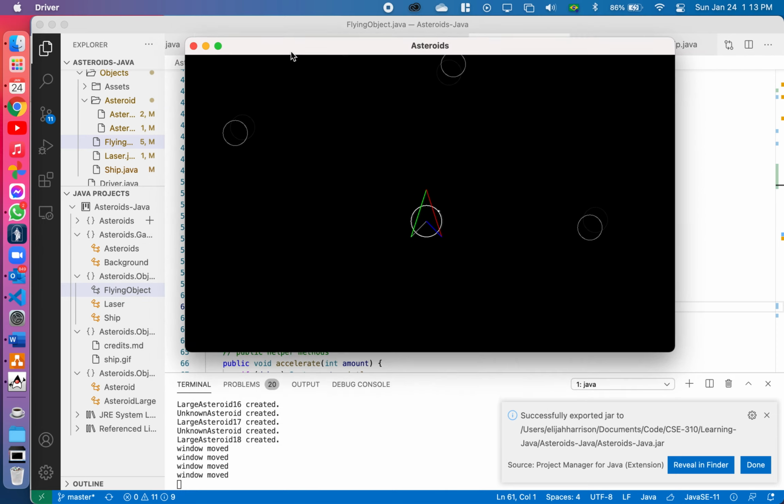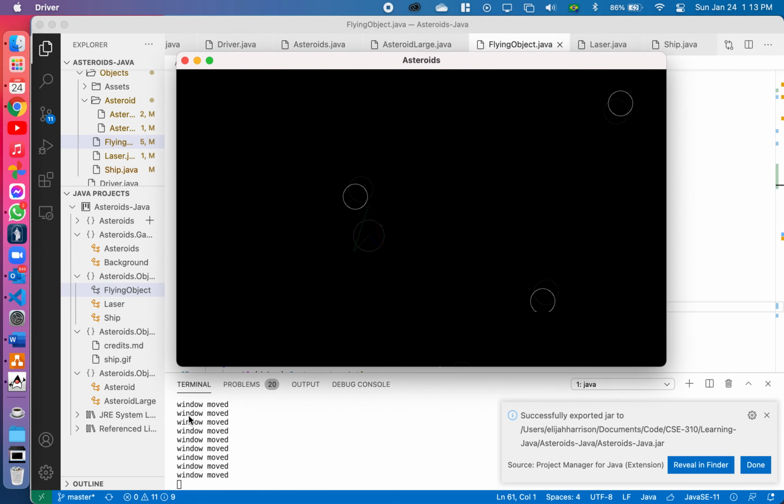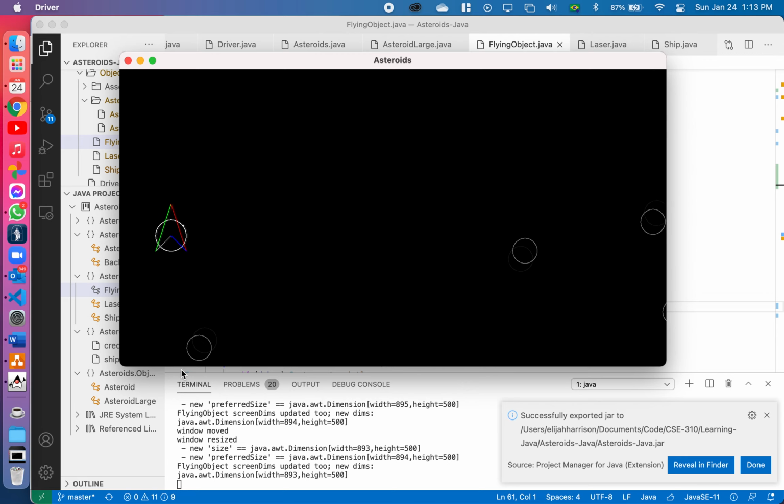But I also have window events. As you can see, window moved is an event. It'll do window resized. If I go here, it even displays some of the information. That was for me. I was having a hard time keeping track of the window size.